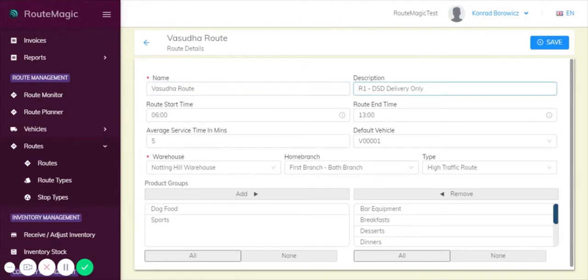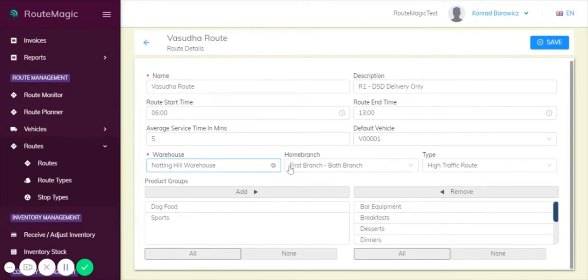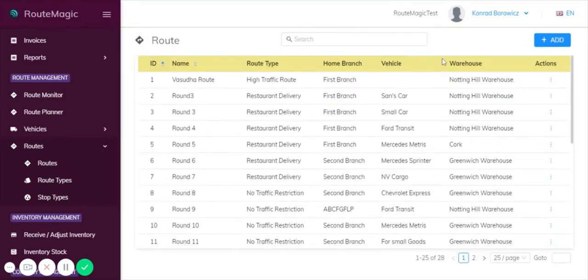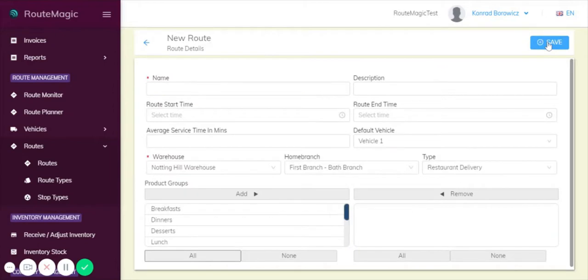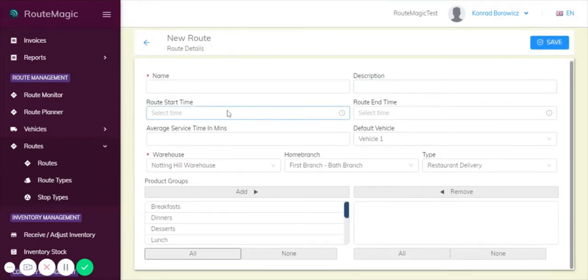So here, you can change the name, description. We've got the route starting time and end time, the average service time in minutes for each customer, the default vehicle that would be set for that route, other information such as the warehouse, the home branch, and the type, as well as you saw before, and also the product groups that are usually associated with that route as well. If I take you back here and you want to add a new route type, you would simply just need to click Add up in this corner, and again you can see all this information here, and you would simply just click Save.